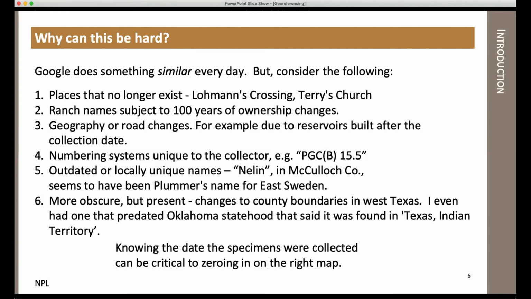I got this PGCB 15.5. I'll talk about that in more detail later. You get outdated or local unique names. I struggled with this place called Nellen in McCulloch County. Plumber is one, there's a large collection of Plumber's material. And Nellen apparently was his name for a place called East Sweden in McCulloch County, but it's not on any maps as Nellen. I was able to figure it out by looking at multiple descriptions of locations around Nellen and sort of zero in on the fact that this must have been an alternative name for East Sweden.